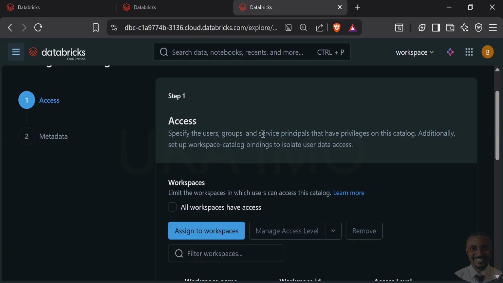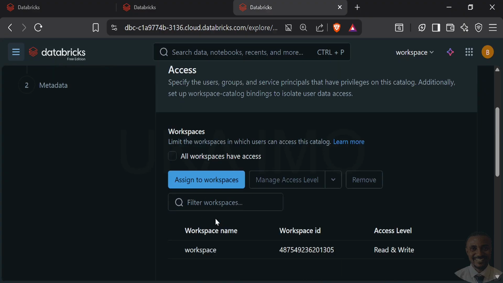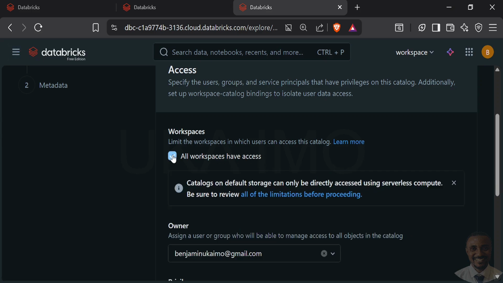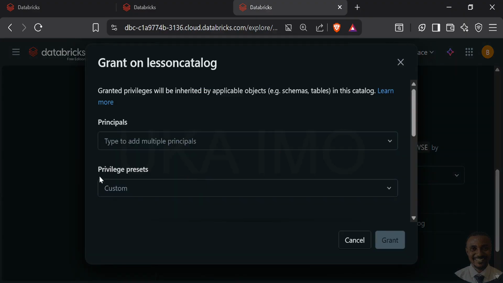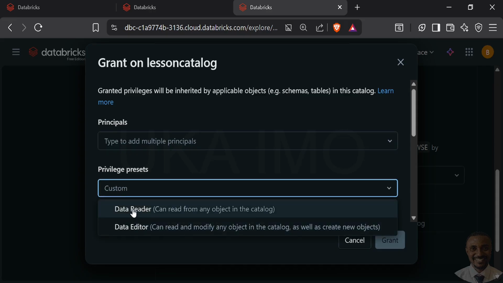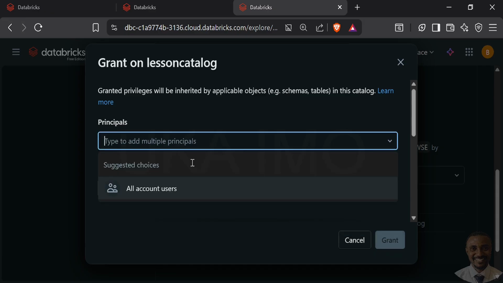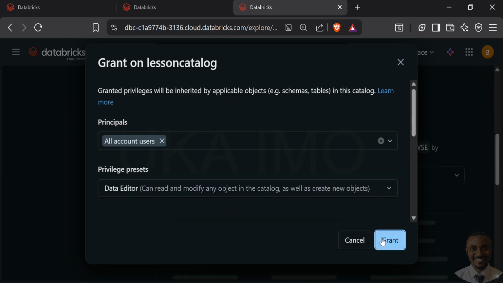So we are going to be giving it access to all workspaces. So the first thing I want you to do is to come over here that says all workspaces have access. So please just click and check this box. And so next, please scroll down, and then you'll find grants. Just click on it and we will be granting full access. So the first thing I want you to do is to come over to privilege preset, and we're going to be shifting it from just data reader to data editor so that we can have full access to modifying every object in our catalog. So please click on this one, and then let's go over to principal, and we're going to be clicking all account users, and then finally click on grants.